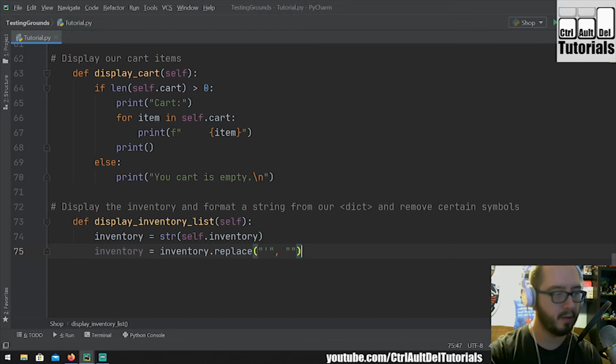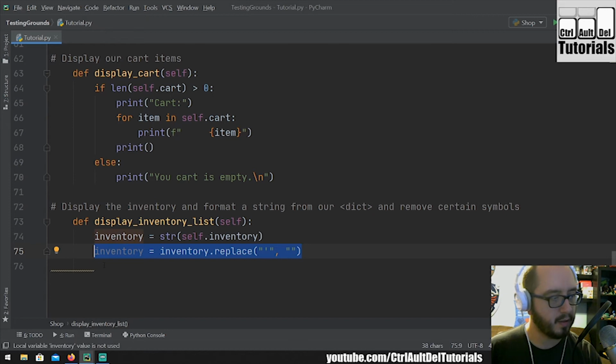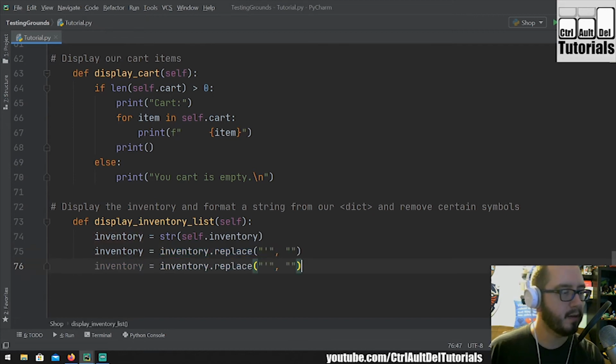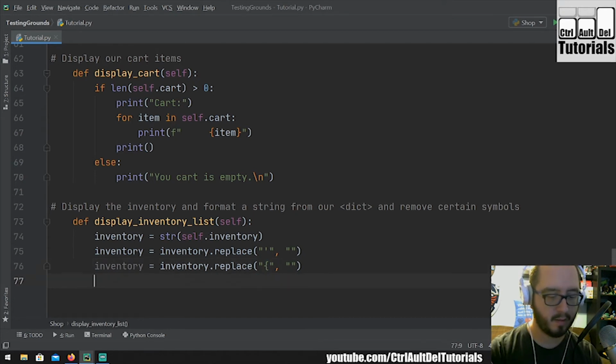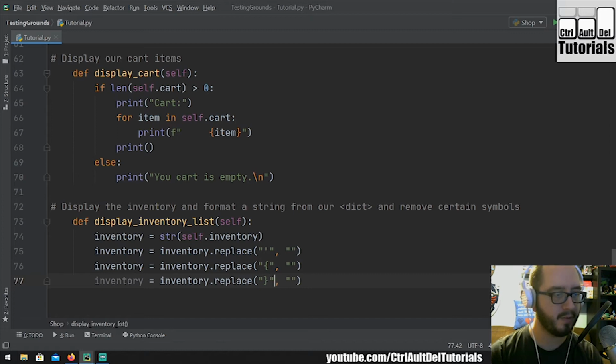And that works. Now, I want to replace some other things, so I can just copy this code. Control-C, Control-V, or Command if you're on a Mac. I'm going to replace my brackets because I don't want the brackets from the dictionary to show up in my string. So again, I'll just do this, and I'm going to replace these brackets with nothing. And anytime we have a left curly bracket, we're always going to have a right curly bracket, so I want to remove that too.